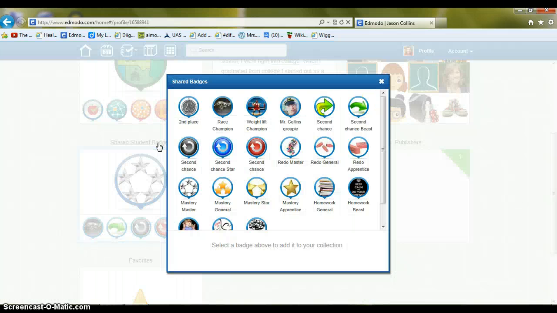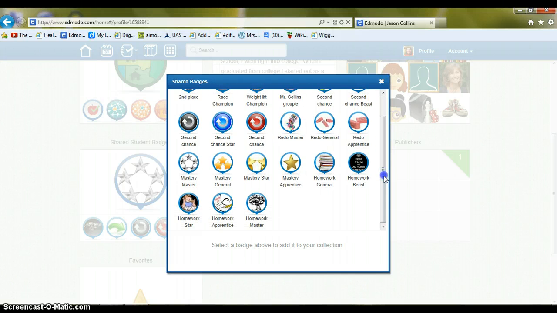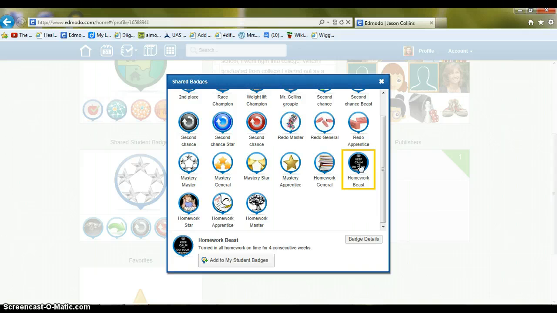So I'm going to go check those out and see if there's anything that will go with the tasks that I want to emphasize. He has a bunch of different interesting ones here. Obviously a sense of humor, which is good. But I don't think this would really benefit my class because I don't really want them to be Mr. Collins groupies right now. Let's say I want Homework Beast. Let's check this out. Turn in all homework on time for 4 consecutive weeks. I like that. That's a good badge to add to my repertoire. So I'm going to go down here and say add to my student badges. And it is added. Well, let's just go check that out.